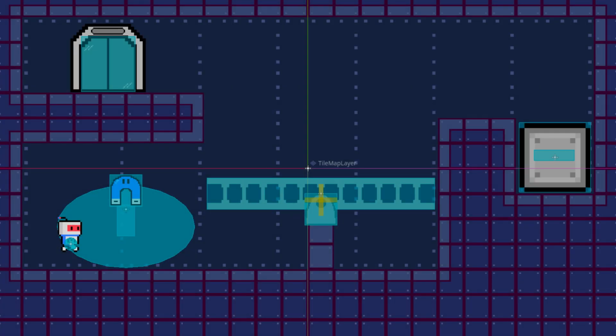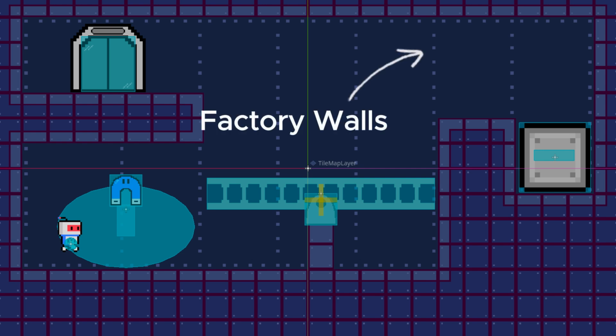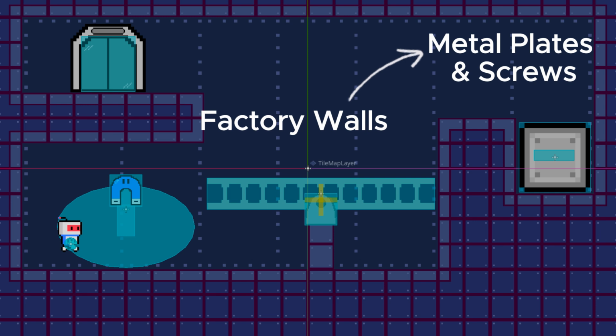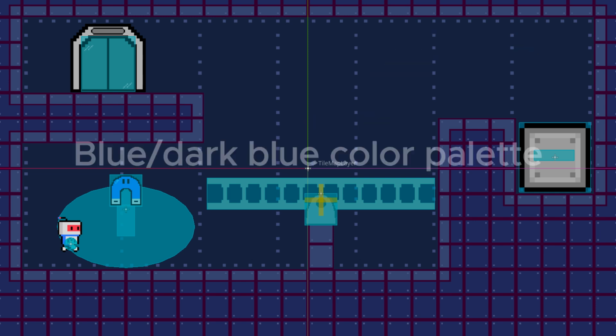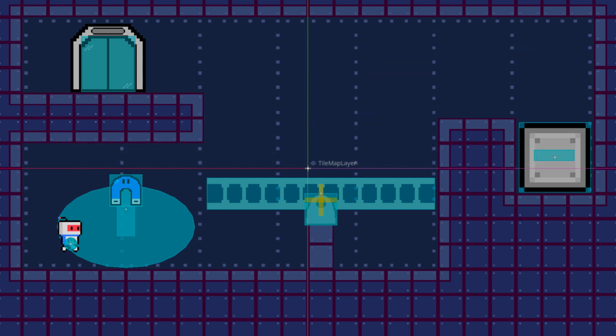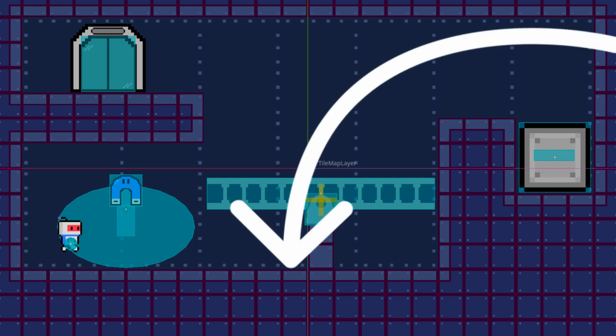As for our levels, our team wanted a factory-esque style, which is shown by the background and tile design choices, as well as the objects themselves. Our background is inspired by factory walls, represented by metal plates with screws. The entire game has a blue/dark blue color palette, evidenced by the color of the background and tile set. Our tile set encompasses all the blocks that the characters can move on.